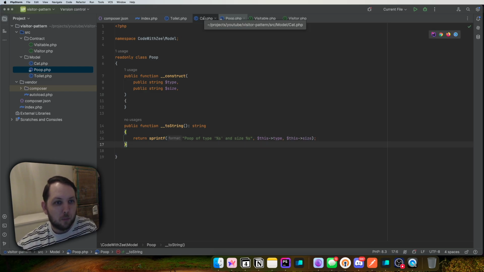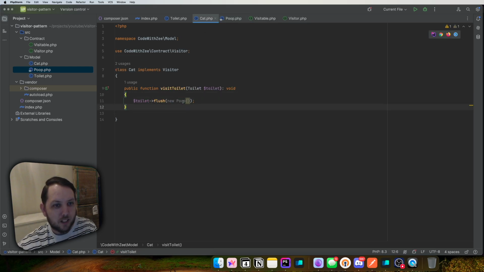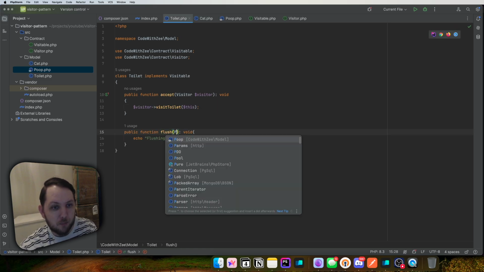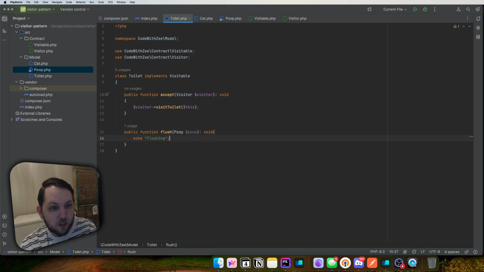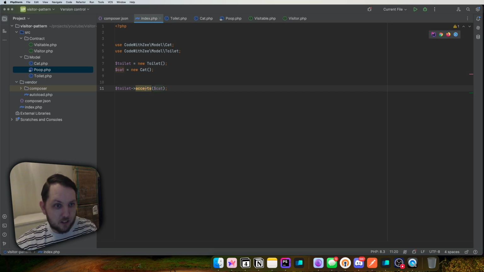So following back to our example, if we're passing poop to the toilet, let's have a look, we need to accept poop. And then what we can do here is, let's just keep it simple. So flushing poop. And because we've implemented that toString method, it's going to echo out what's happening. So what we've been able to achieve here is, it's not happy there.